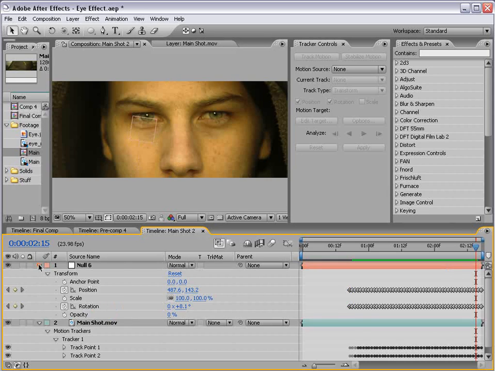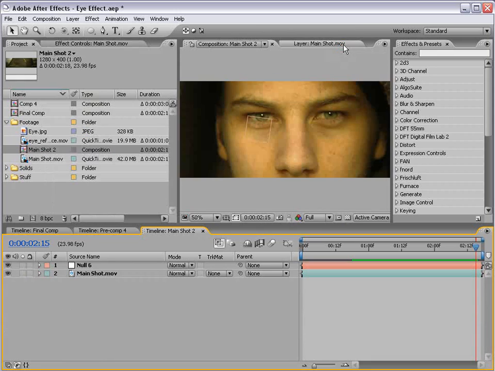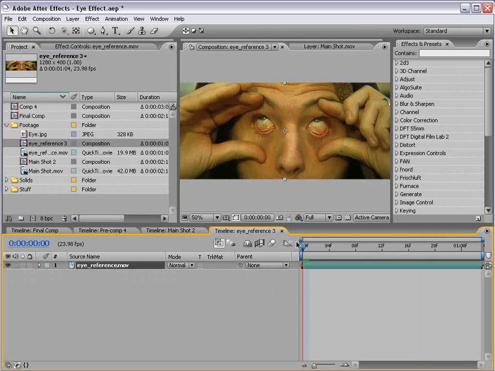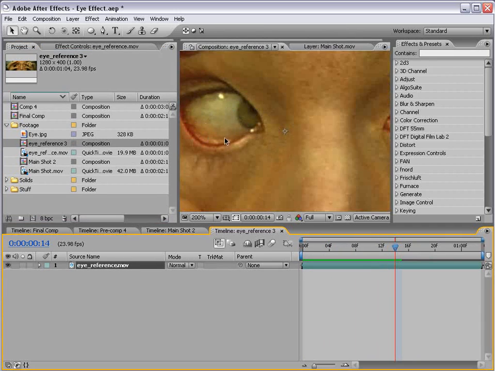So what we need to do now is create our replacement eye. So I'll close the tracker control. Okay, in the project window I have this eye reference movie, and I'm going to drag that into a new comp. And what we're going to do is use this to recreate our empty eyeball.